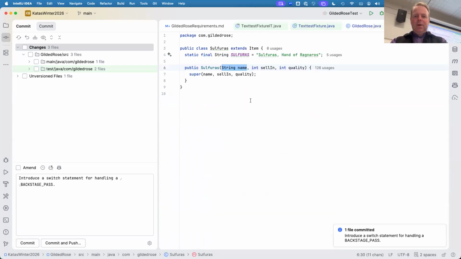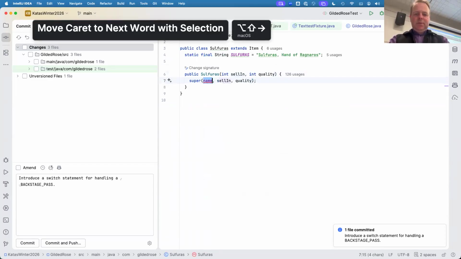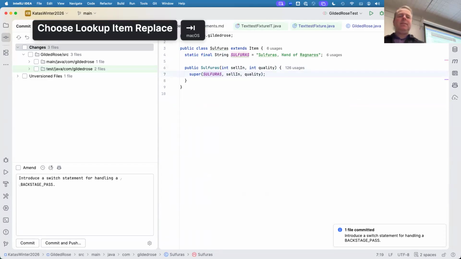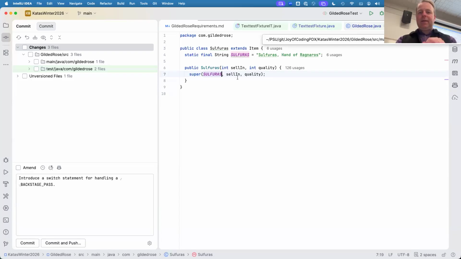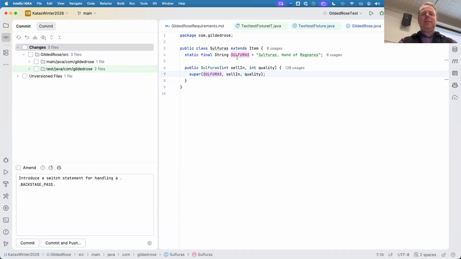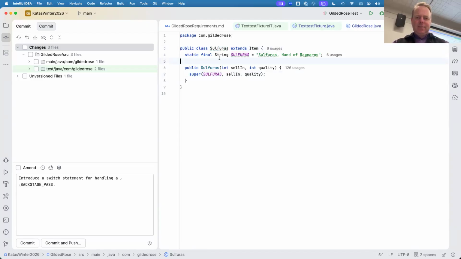It's good. Okay, so now when we create a Sulfurous, we don't want to provide a name. Instead, we'll always use Sulfurous as the name. But different instances of Sulfurous can have different sell-in days and quality values. Okie dokie. Yeah. And now we want to do the following. We want to go back and, okay, now we want to change all the places where we created just a generic item named Sulfurous with an instance of the Sulfurous class.